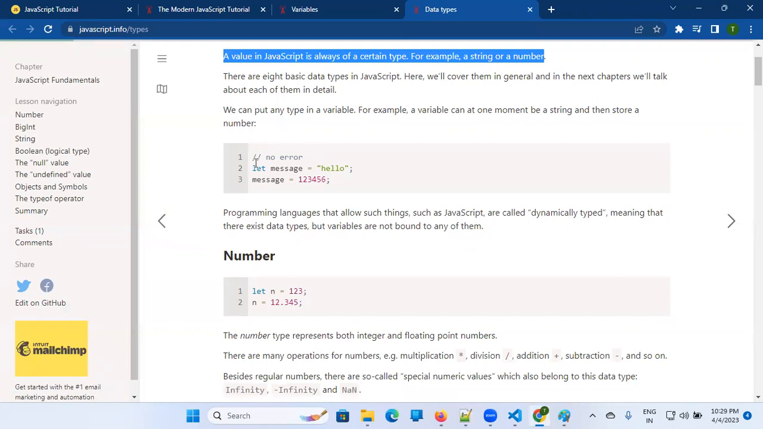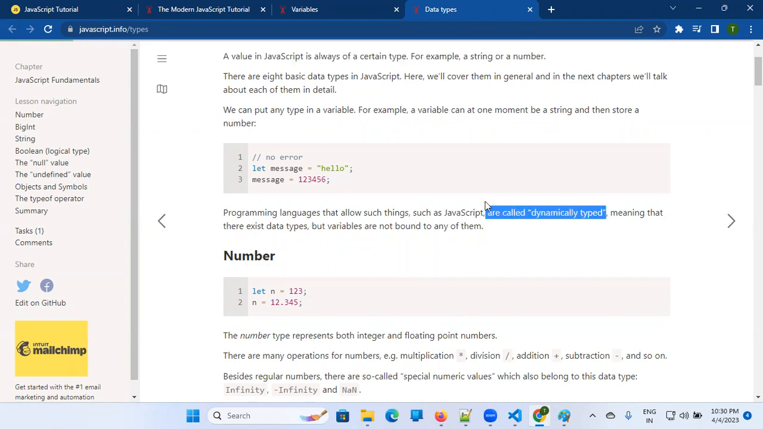Coming back to this example, what will happen is we are declaring let message is equals to hello. In the next line we are saying message is equals to 123456 without double quotes. So what will happen is it's dynamically typed. That's why JavaScript is called dynamically typed. So the data type can change.